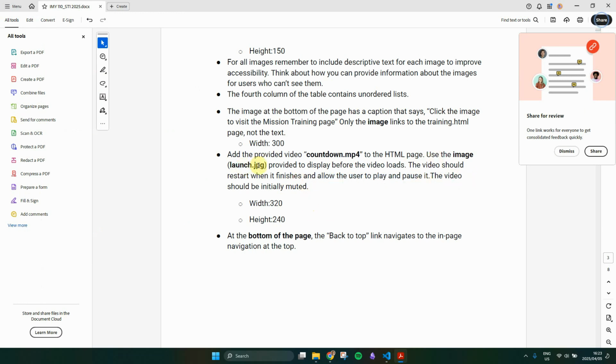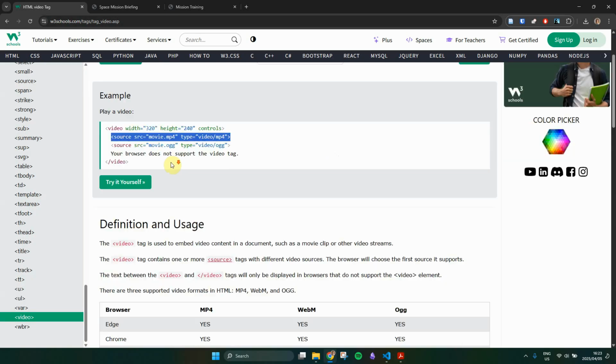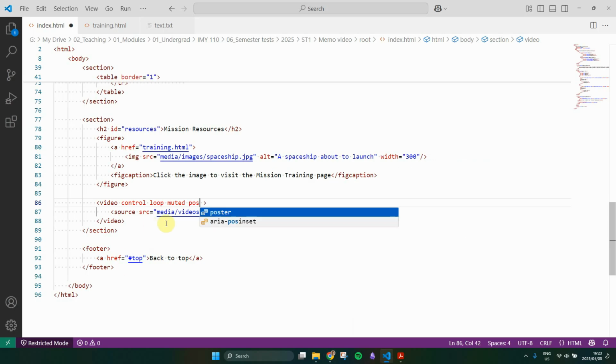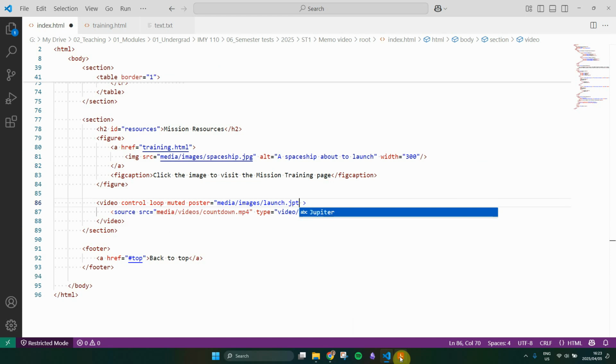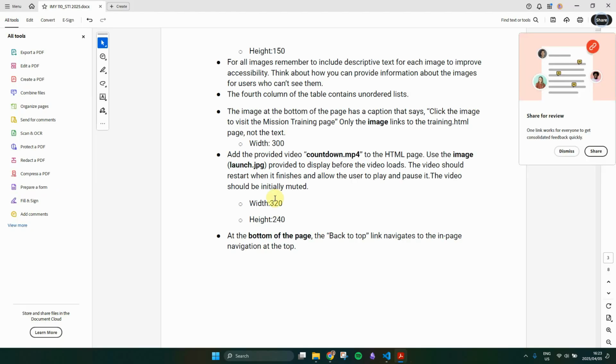Then we need to use the image displayed launch.jpg before the video loads. I can't remember how to do that either. Oh, that's the poster attribute. Cool. So then poster equals media images. I forgot what it's called again. Launch.jpg. Okay, let's take a look and see if this works. Okay, it is massive, way too big. We've obviously forgotten this. 320 and 240.